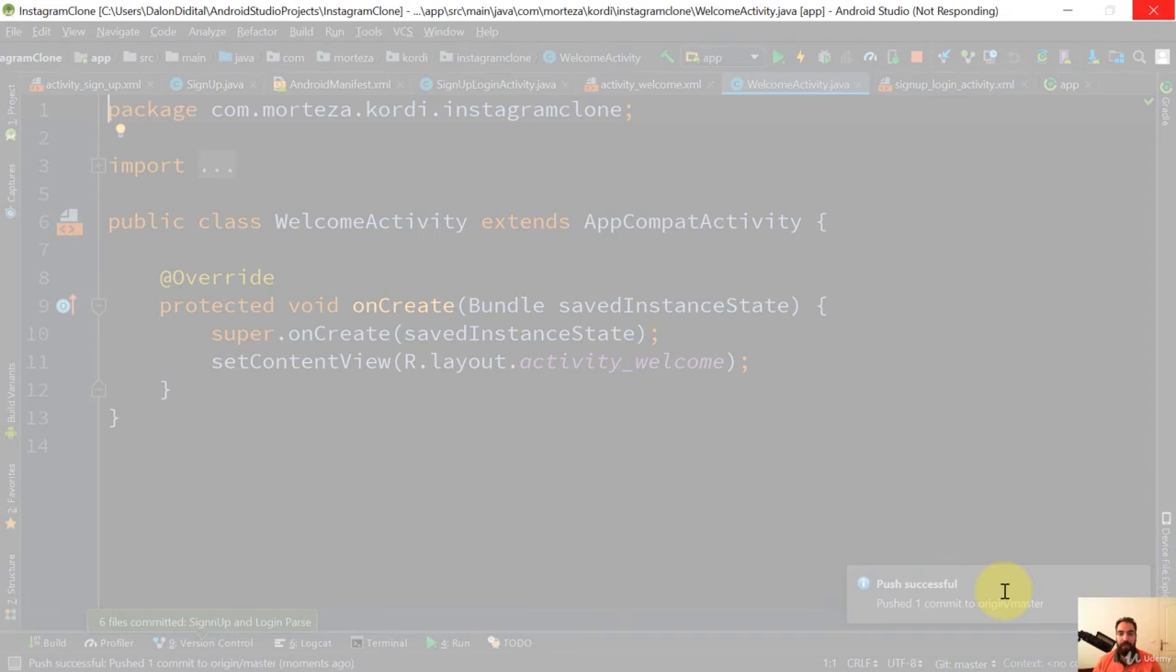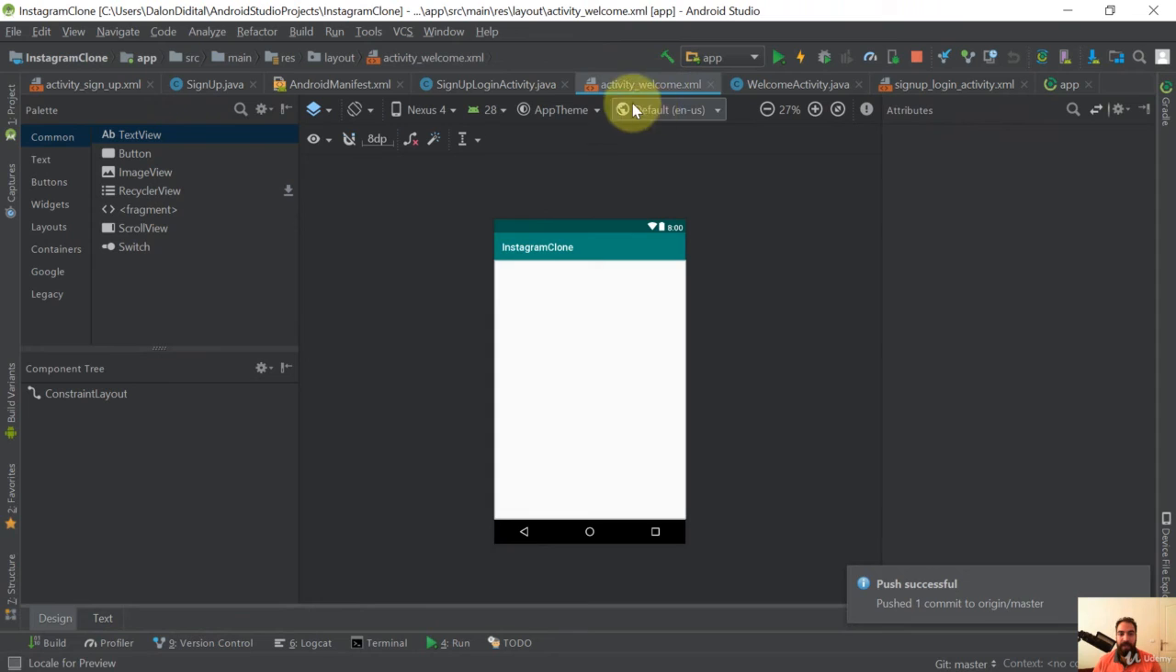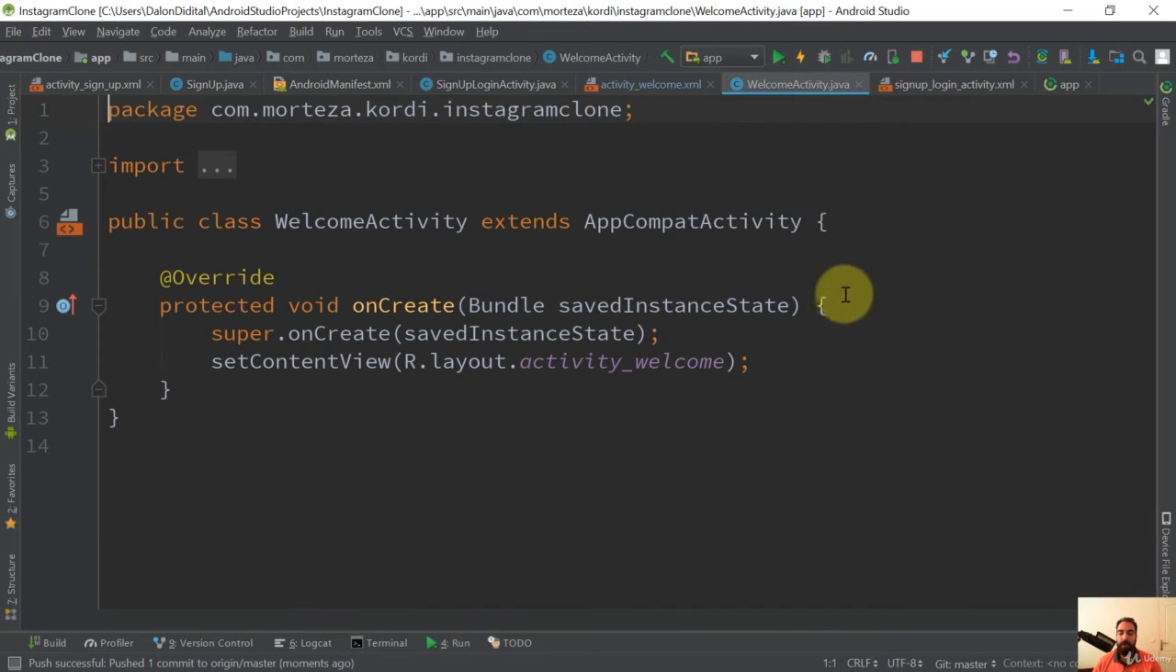Now we can go ahead and let's say that when the user signs up or logs into the application, we want the user to transition to the new activity, WelcomeActivity. Let's go to this activity_welcome and let's drag a text view at the center. Let's add the constraints, top, left, bottom, and right. Let's change the ID to be txtWelcome. And let's go inside our class, WelcomeActivity.